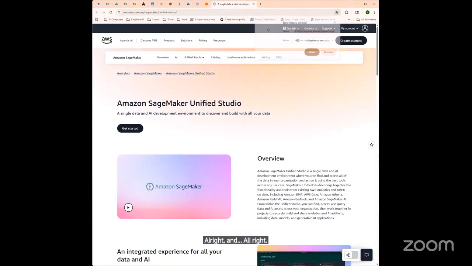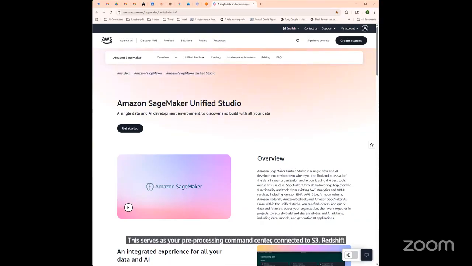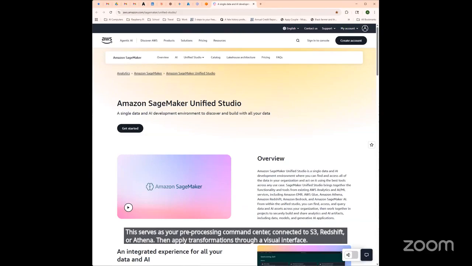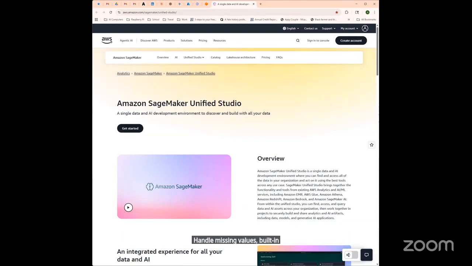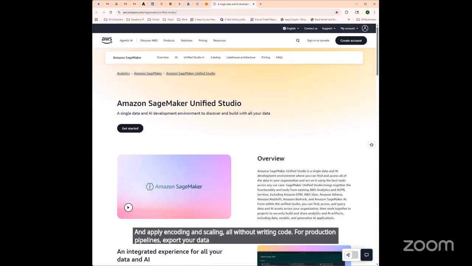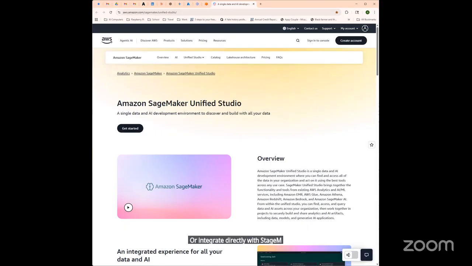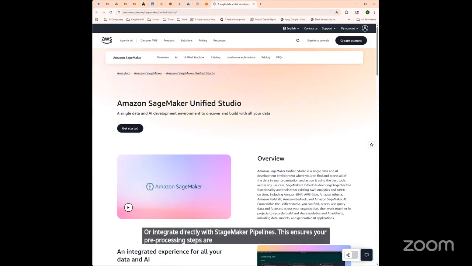SageMaker Unified. SageMaker Data Wrangler serves as your pre-processing command center, connected to S3, Redshift, or Athena. Then apply transformations through a visual interface, handle missing values with built-in functions, resample classes for balance, detect anomalies with random cut forest, and apply encoding and scaling, all without writing code. For production pipelines, export your data wrangler flow to SageMaker processing jobs or integrate directly with SageMaker pipelines. This ensures your pre-processing steps are reproducible and scalable.